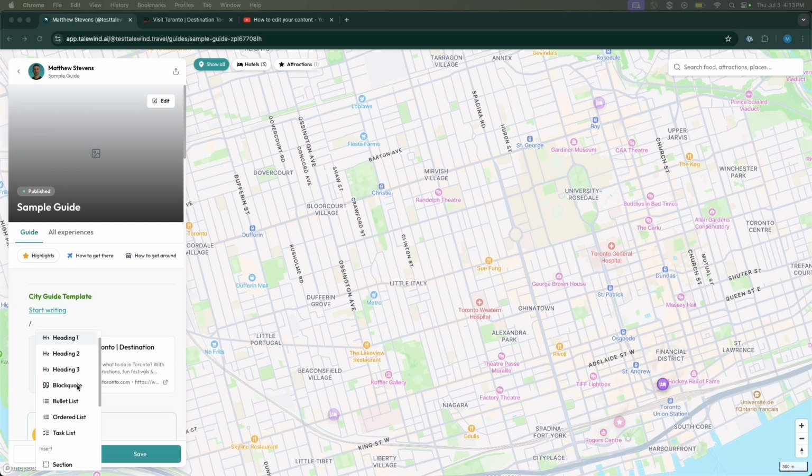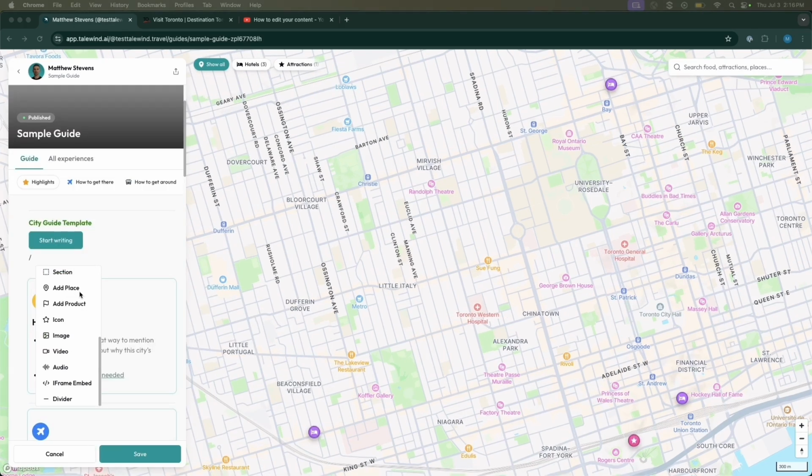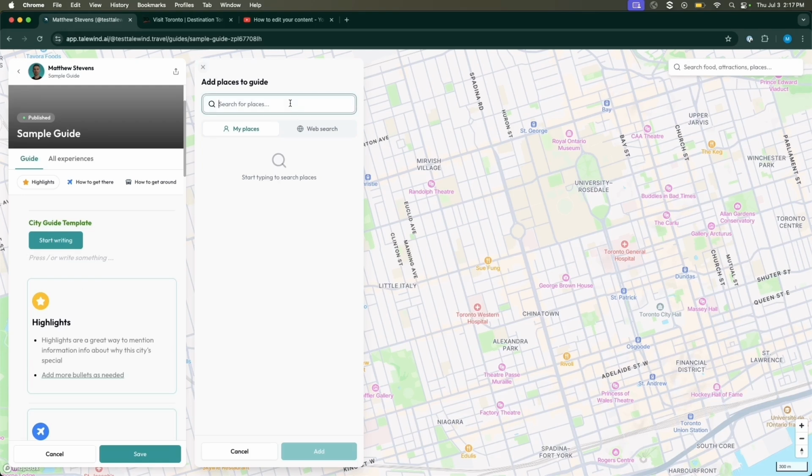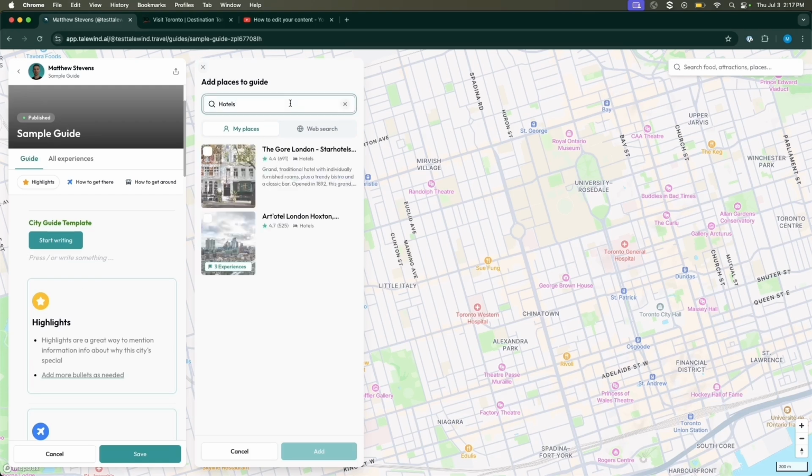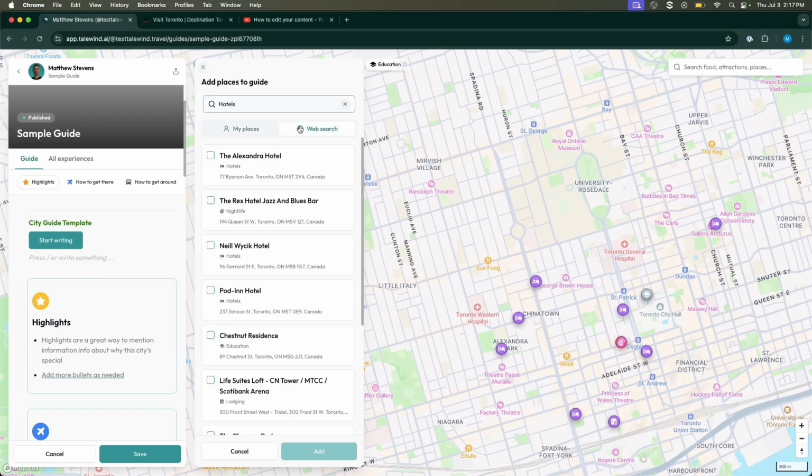Coming back to the content block menu, the bottom section of the menu allows you to add different types of content blocks. You can add a new section, which will also create a button in the scroll bar at the top. You can add a place the same way as in a post. The search bar allows you to search all of your own synced content, or add places from a general web search.